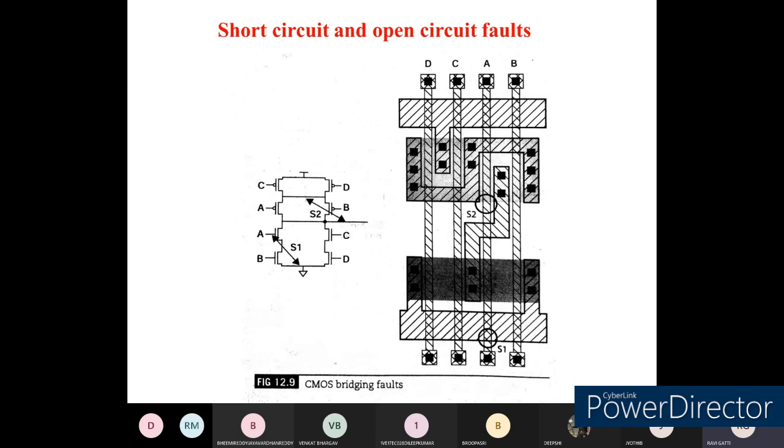And one more type of fault model that we are going to use in the VLSI subsystem is the short circuit and the open circuit faults. You can see in the diagram the shorted faults, which we also call two bridge faults. These are depicted in the bridge diagram.